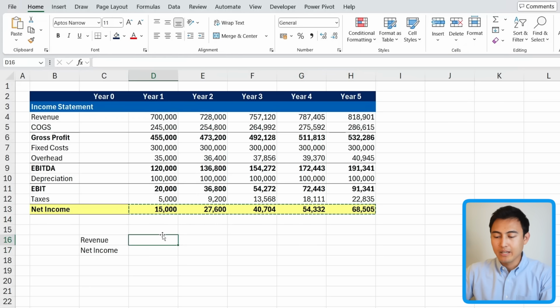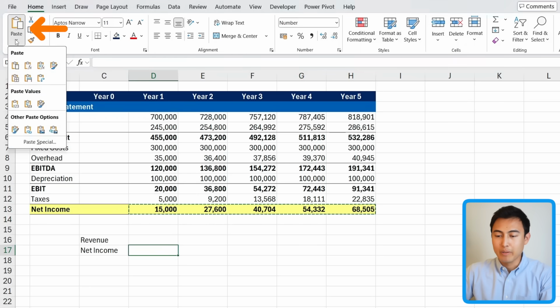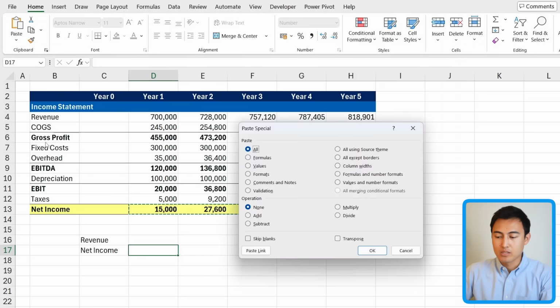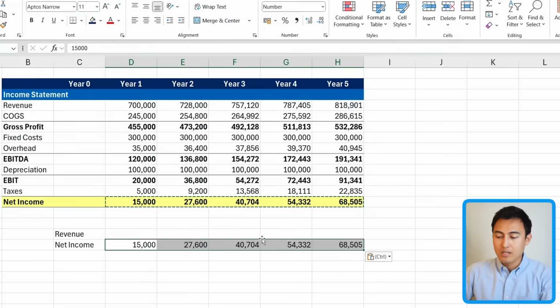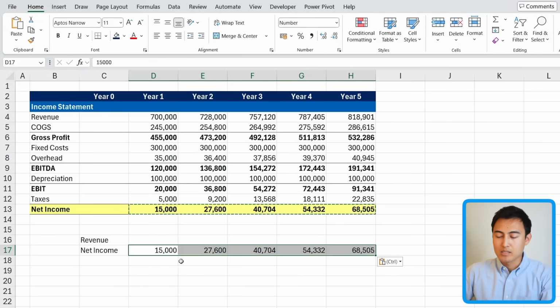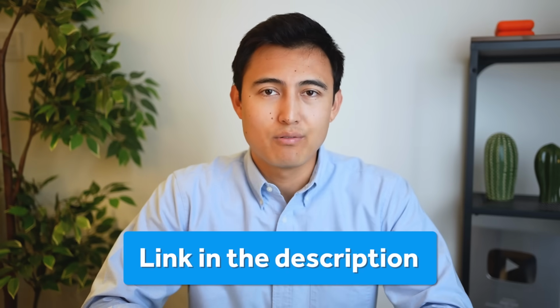Let me go back here, and what we'll do instead is go to this paste area on the top left, and go for the paste special options. Within it, you'll notice we have a ton of different options. In our case, we could just say, hey, paste the values, and you'll notice we'll only get the numbers. And you can download this Excel file for free in the video description if you want to follow along.